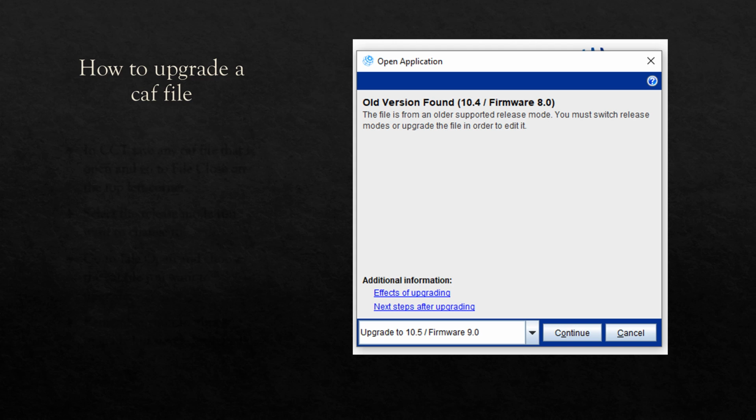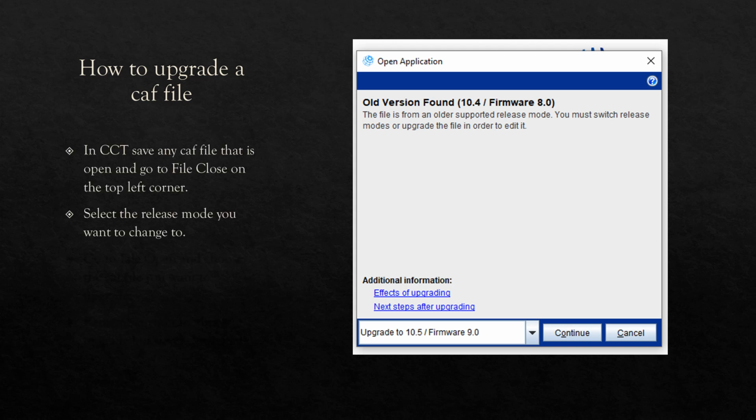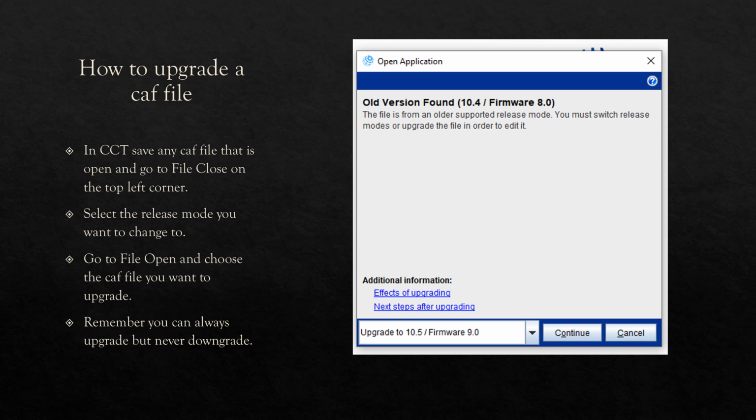And then you go and open the application either in CCT, or you close out CCT and you just go and click on the save CAF file, and you're going to get something like this. And then you'll want to choose upgrade to the highest version you can upgrade it to and hit continue. Remember, you can always upgrade, but you can never downgrade.